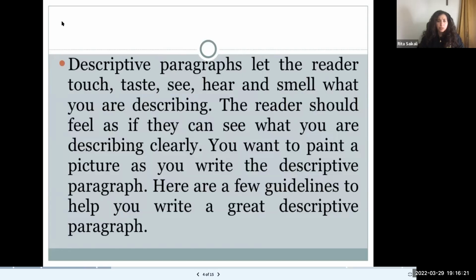All right. So what does a descriptive paragraph do? Well, a descriptive paragraph lets the reader touch, taste, see, hear, and smell what you are describing. That is your objective when you are writing a descriptive paragraph. So the reader should feel as if they can see what you're describing so clearly, right? It's right in front of them. It's as if you're painting, and you're describing what you are painting to a blind person, to a person that can't see.